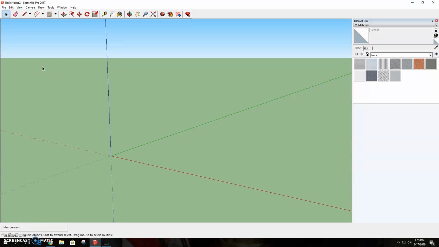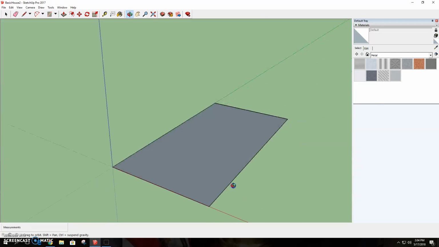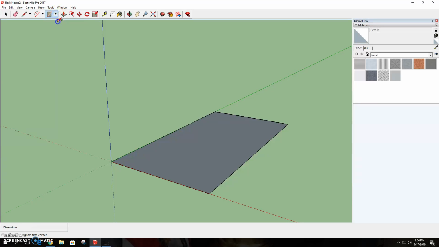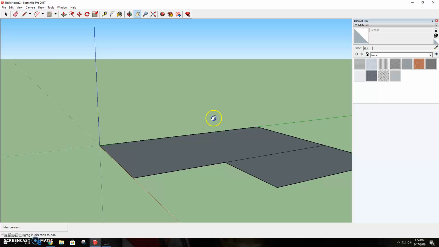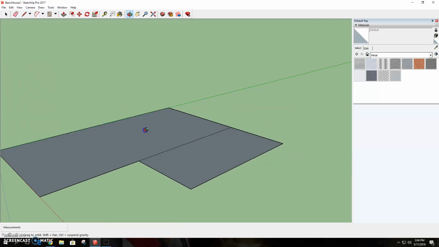Alright, so the first measurement that we have here, we're going to make a rectangle, and it is going to be 10 feet by 20 feet. So that will be the base of our house here. We're going to add on another rectangle over here, and it is going to be 12 feet by 6 feet. Okay, so move that around there. Let's take this center line, or this line right here, and delete it really quick.